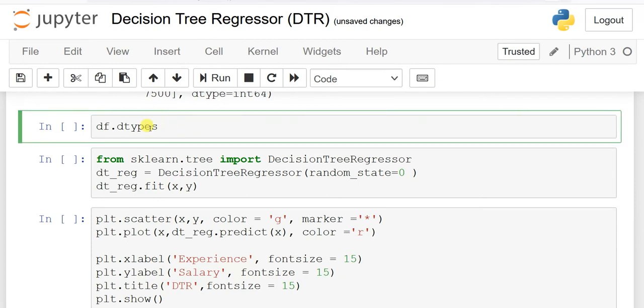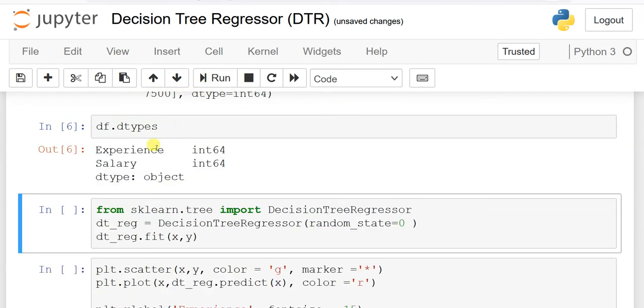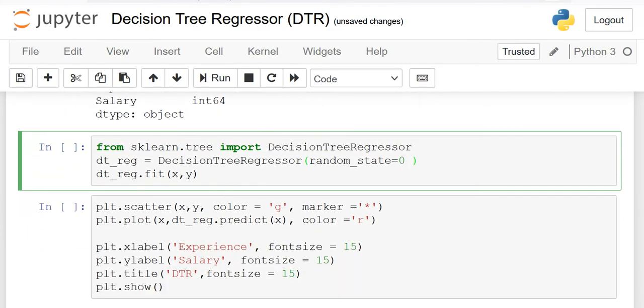If you want to check the data types of our two columns, both are integer, that is fine. Here we have to import DecisionTreeRegressor. So from sklearn.tree, import DecisionTreeRegressor. This is our class. After importing, we have to create the object, right? So my decision tree, that is why I have used dt_reg, but whatever you want, you can use as a name of the variable or the object, but it should be meaningful.